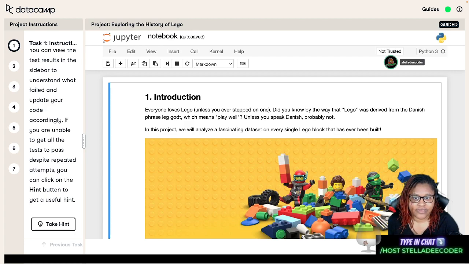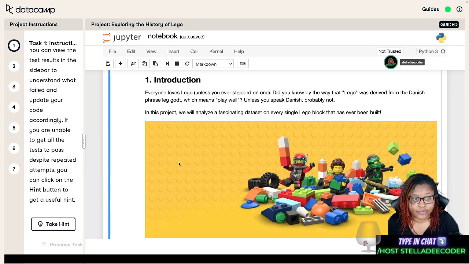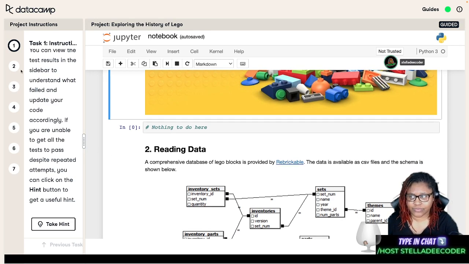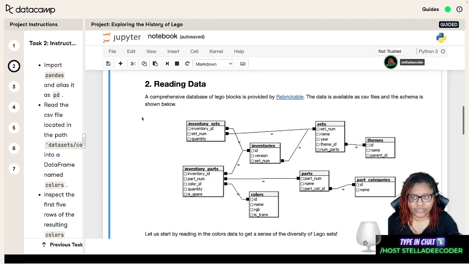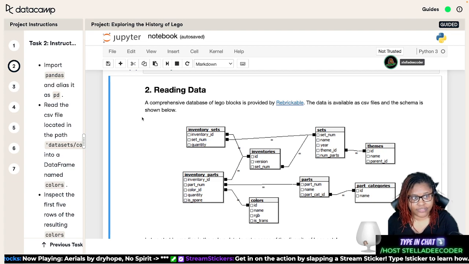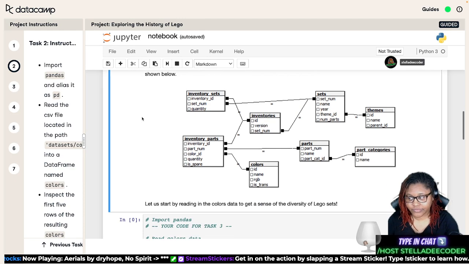In this project, we will analyze a fascinating data set on every single Lego block that's ever been built. Okay. So we don't have anything to do in that first section there. Looks like that was just the introduction. Let's see. A comprehensive database of Lego blocks is provided. The data is available as CSV files, and the schema is shown below. So it looks like we have different data tables.